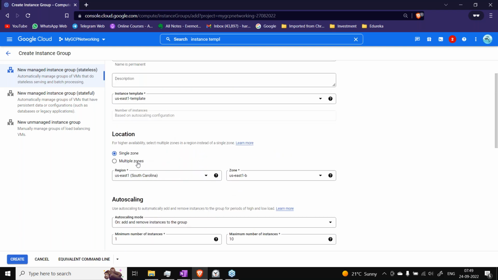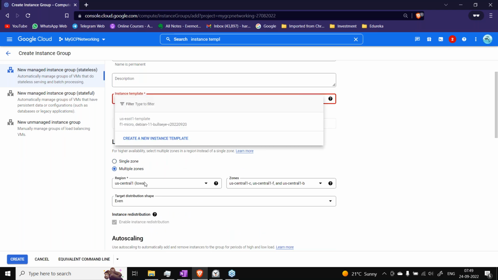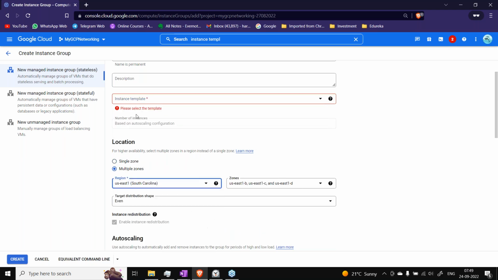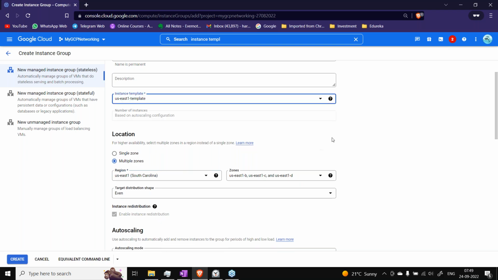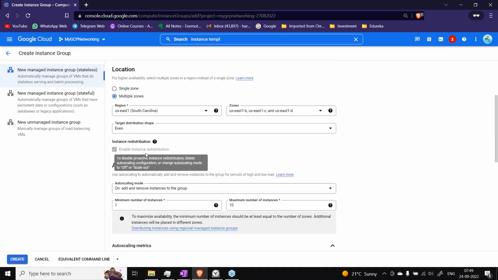instance group in multi-zone. So if I select multi-zone, and then US East 1, and I'm selecting this. What will happen is the VMs that get created using my instance template in my group can be created in any of these zones. In any of these zones, it might get created. Okay. Target distribution. Let's just keep it even for now.